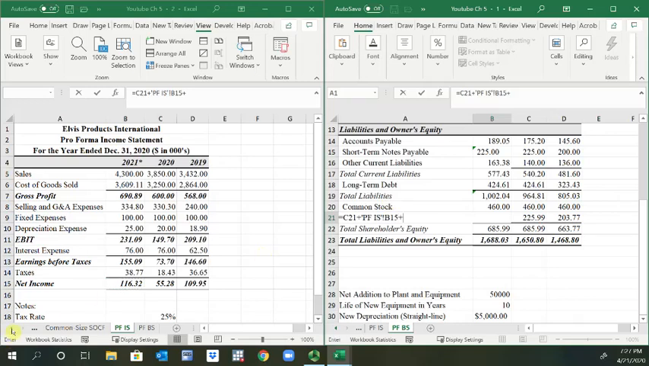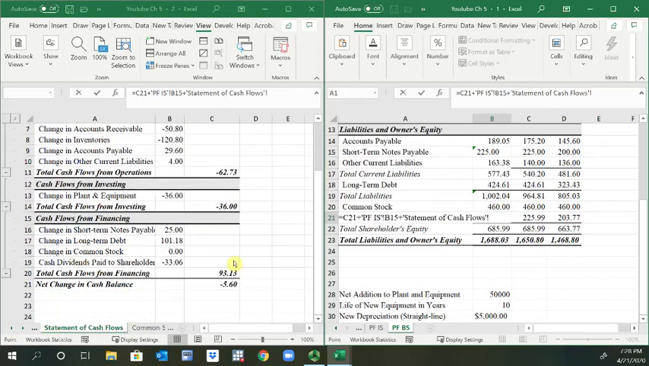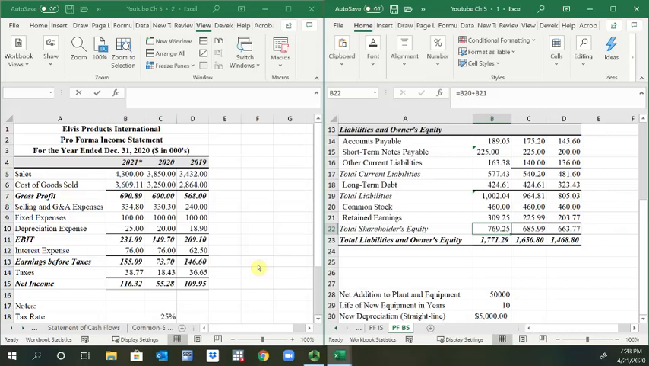now we're going to go to the statement of cash flows. And here, we're going to pull B19, which are the dividends. So we're going to assume that the 2021 dividends are the same as the 2020 dividends. So when I hit enter, you should see 309.25 is the forecasted retained earnings.